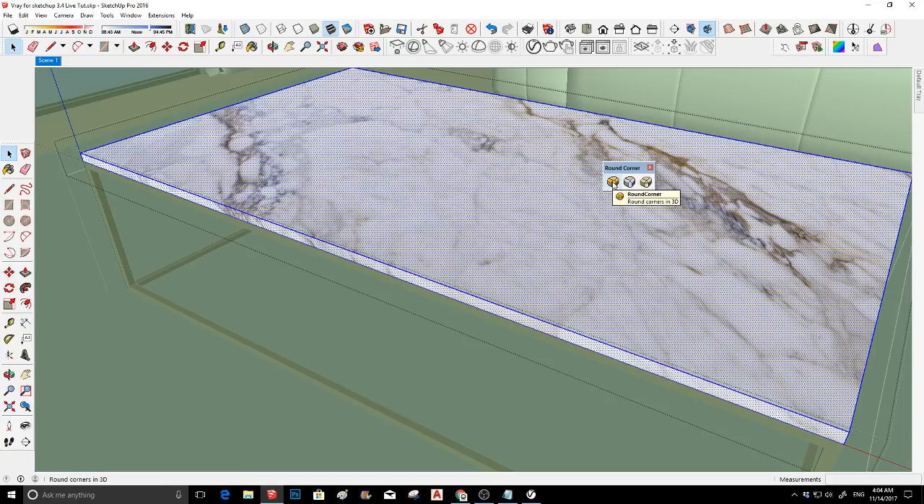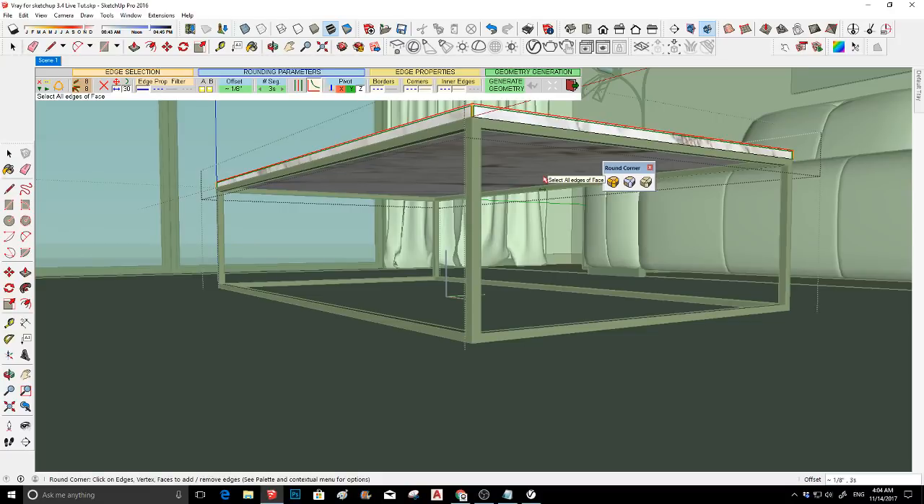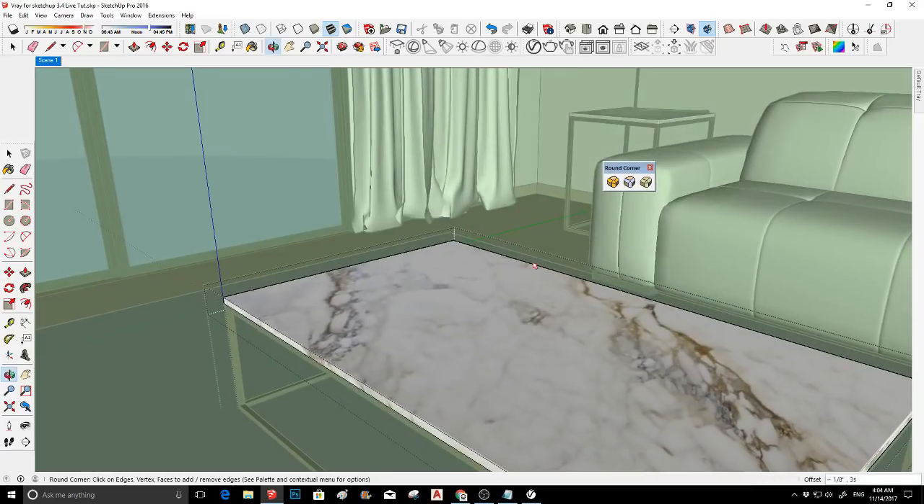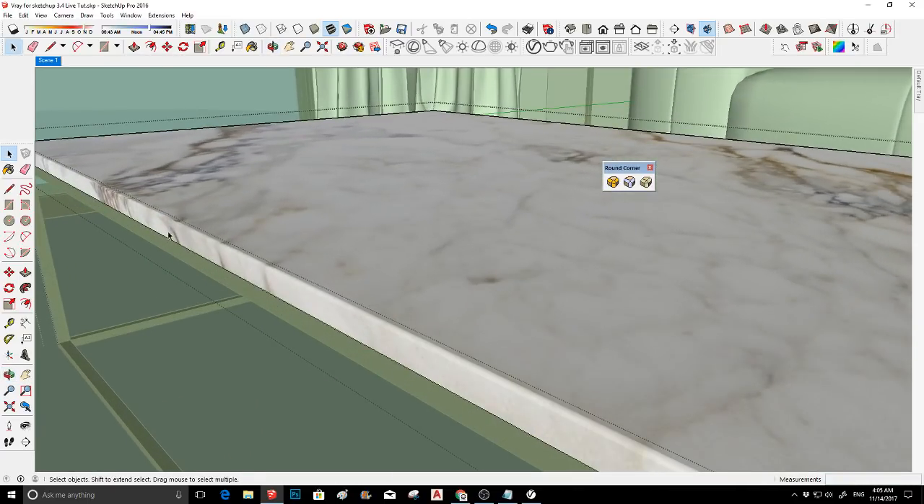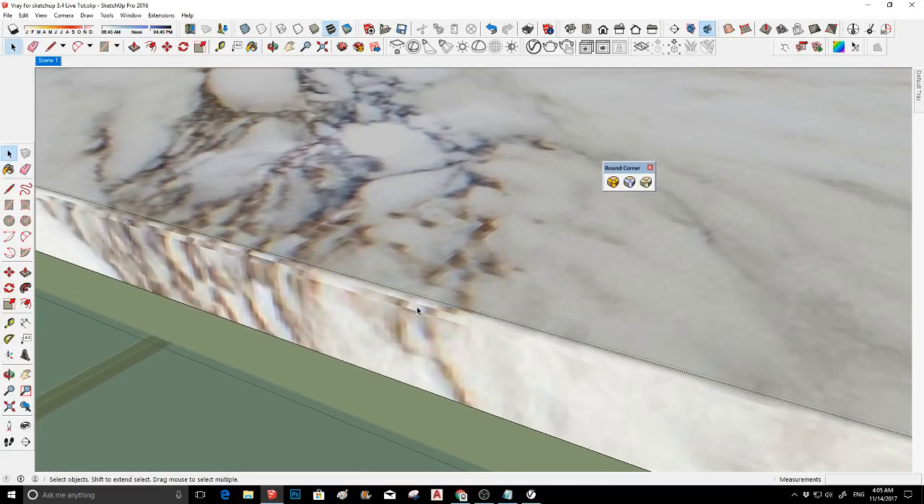Now let's do the same for here. So for this one we did 1.1, and then we also did it for that one, but we didn't do the bottom face. Here we have a bottom face and we don't want to do it, because it came out nice. And after we got the round corner, we're going to paint this. So you see, the color sometimes doesn't work the best.